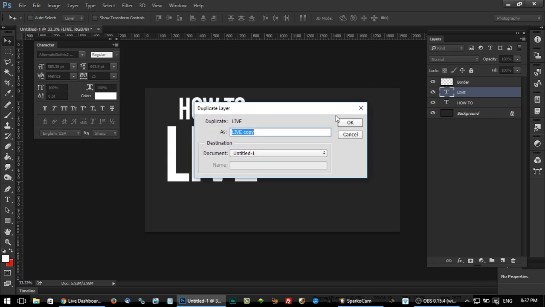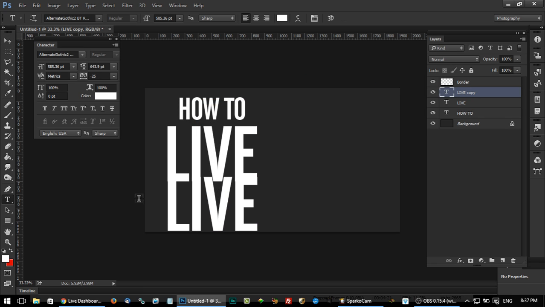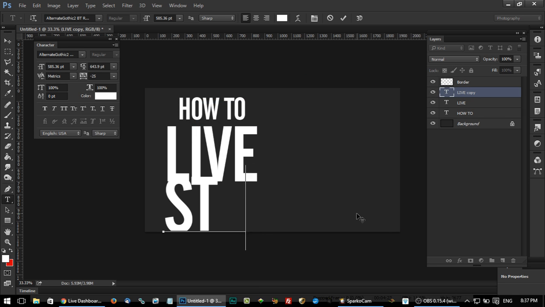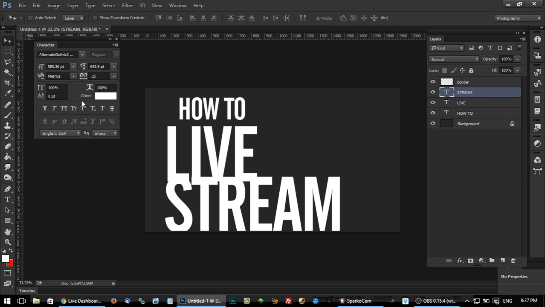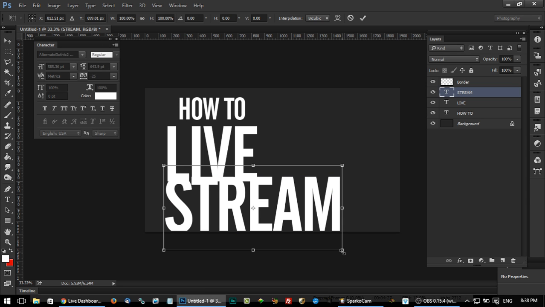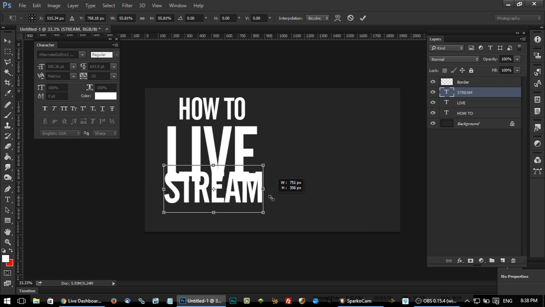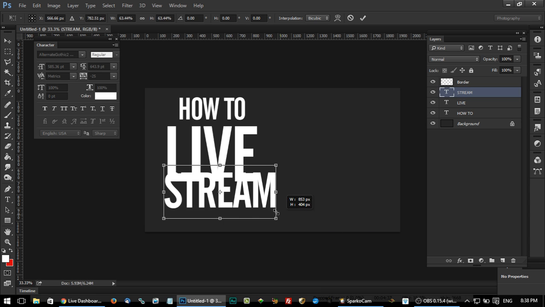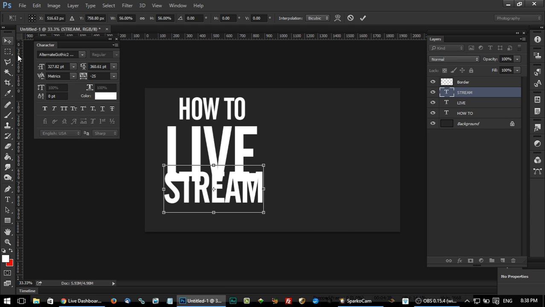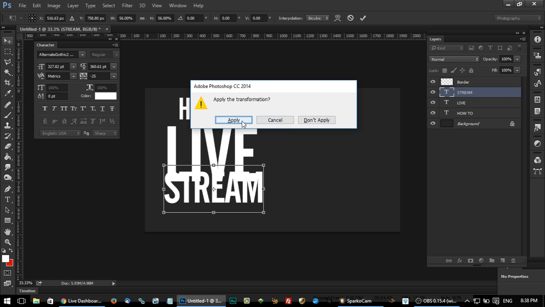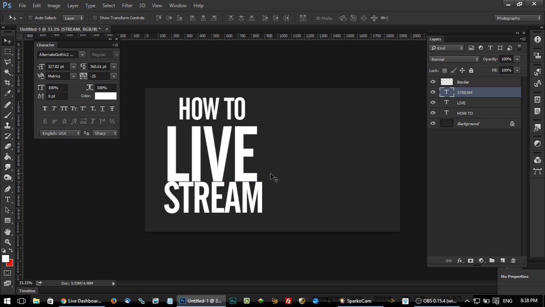And then I will do the duplication again. "Stream." Control T again. I'm going to hold down my Shift key when I grab one of these anchor bars, and this allows me to scale my text without having to worry about it bending out of place or anything like that. I'm going to hit apply.